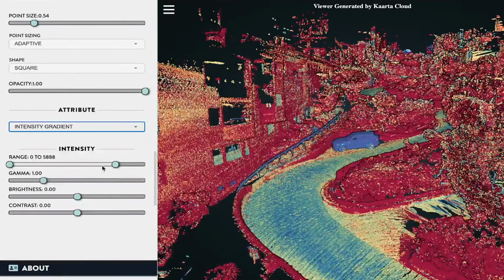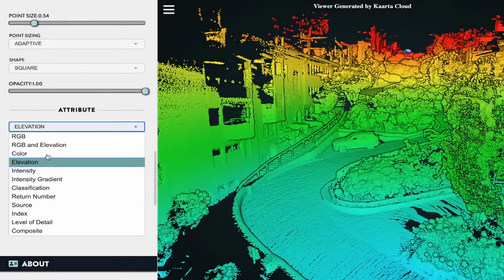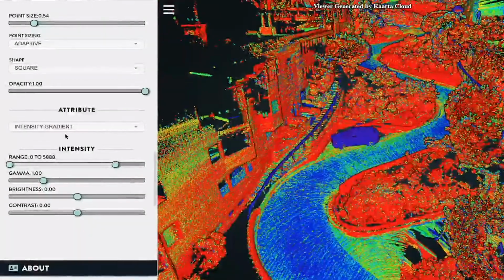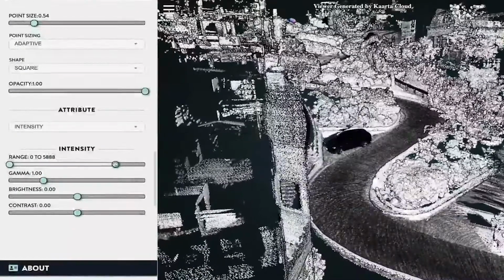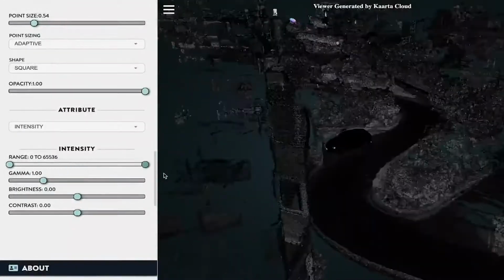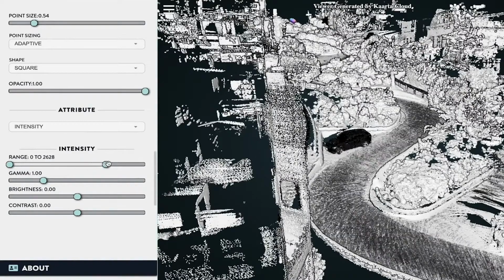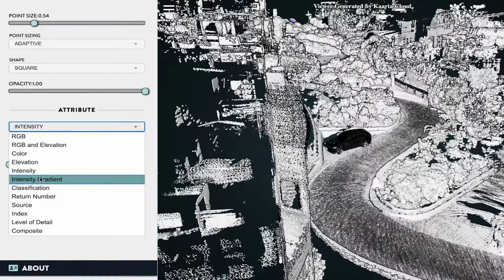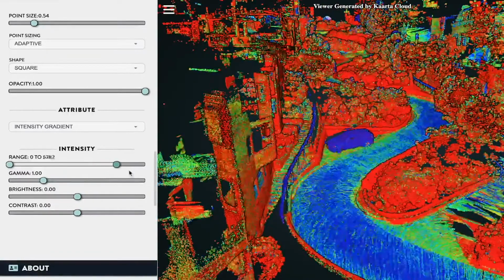So if you want to view intensity gradient, you can select those gradients in the elevation view, and it will use that selection when you go to choose intensity gradient. I know we skipped intensity. That is displayed only as black and white, but you do have a range slider where you control what the intensity range is. And you also have your gamma, brightness, and contrast sliders there as well. And the final one, like we discussed a minute ago, is the intensity gradient, which will display the intensity as a gradient rather than just black and white. And you have your sliders that you can adjust there.